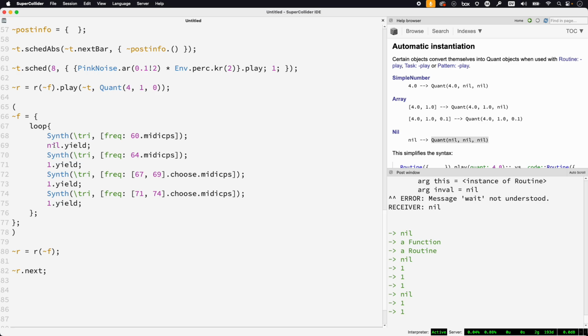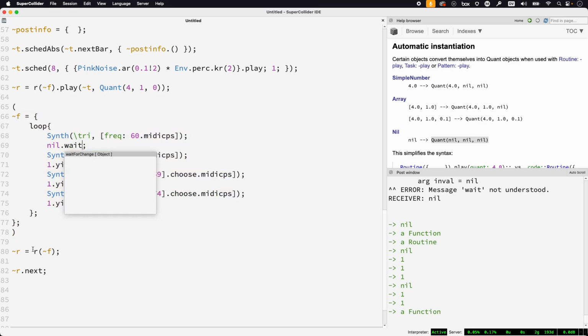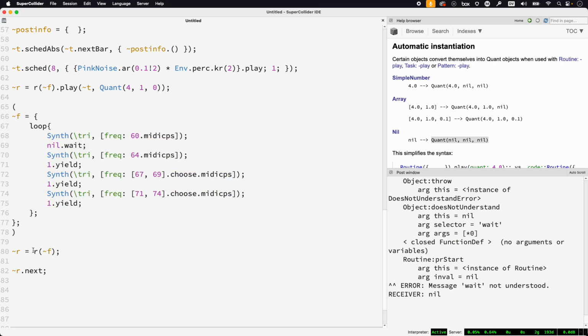Oh, this is the first time I've encountered a situation where weight and yield are not fully interchangeable. Yeah, interesting.